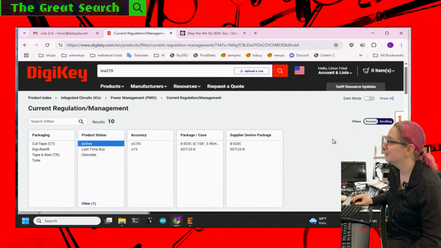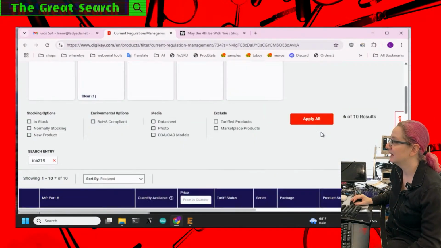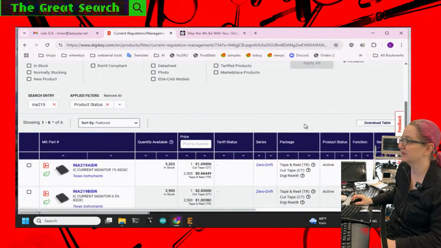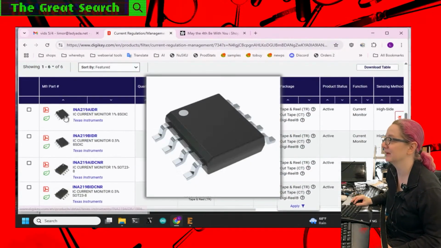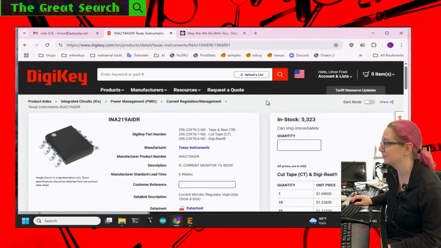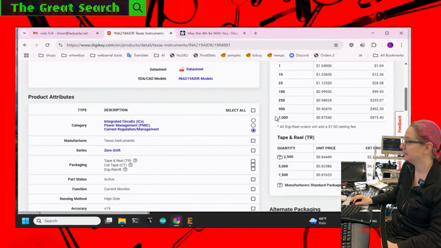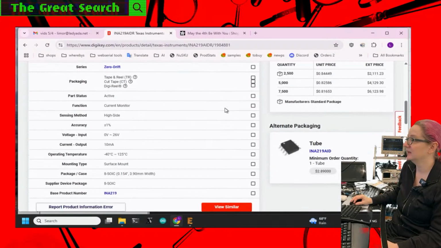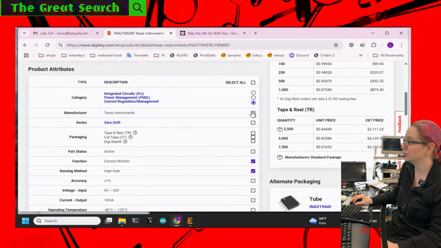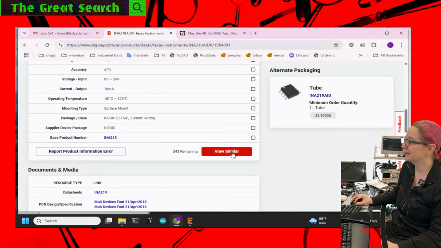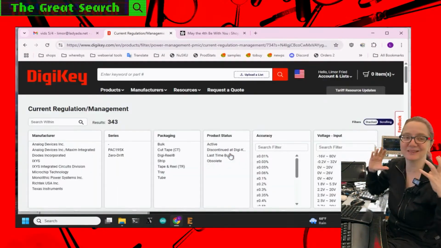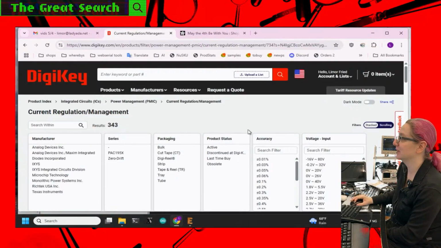Okay, this is the area where I found the 219. So, the INA219, we've had this for over a decade. It's one of our first breakout boards. It's a great little current monitor, fairly inexpensive. It's under a dollar at high quantity. And they definitely want high side. So let's look. Current regulation. It's not really current regulation management.